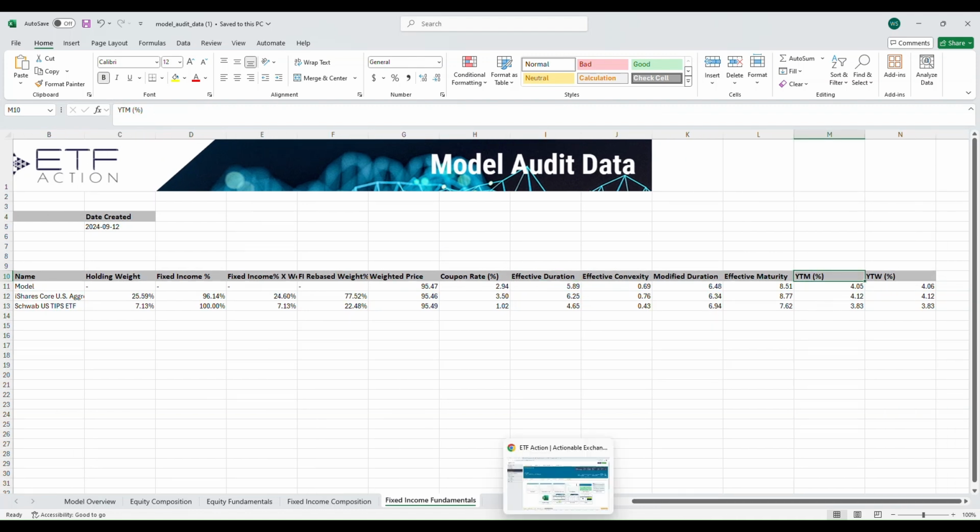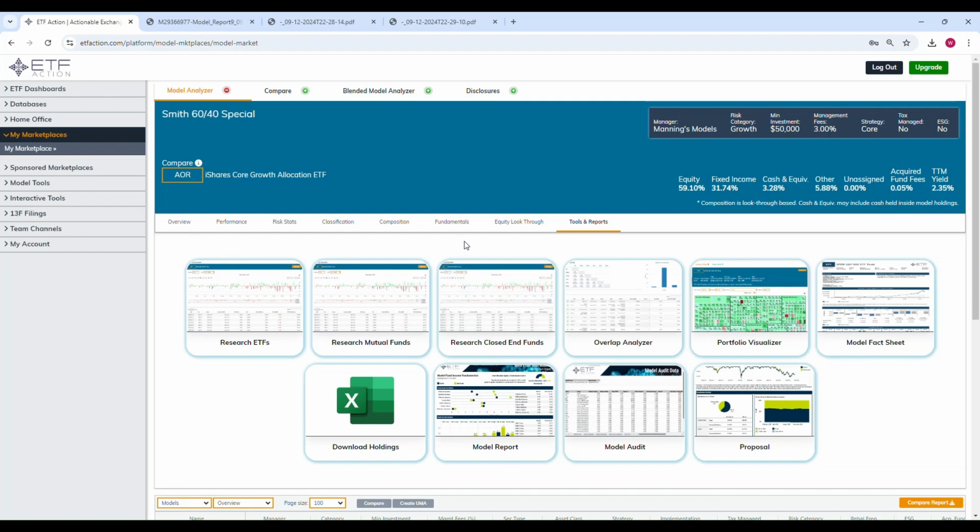So again, just to recap, you can access all these reports for all models that you build on the ETF Action platform via the Tools and Reports tab of the Model Analyzer. Again, the PDF reports will be sent to your inbox, while you can just quickly download the Excel reports.